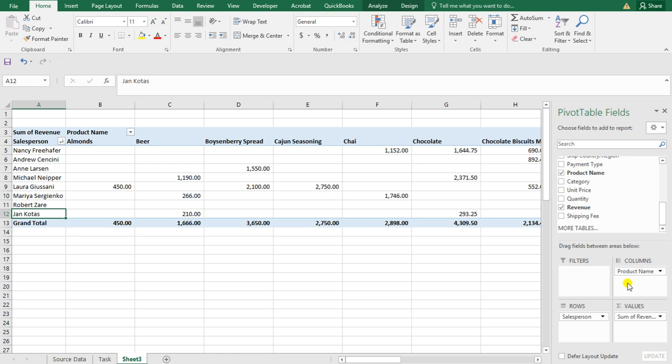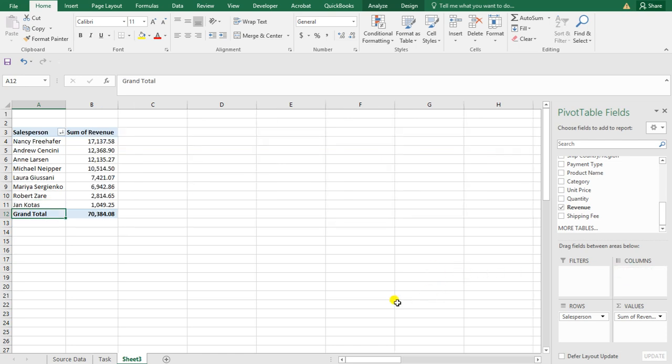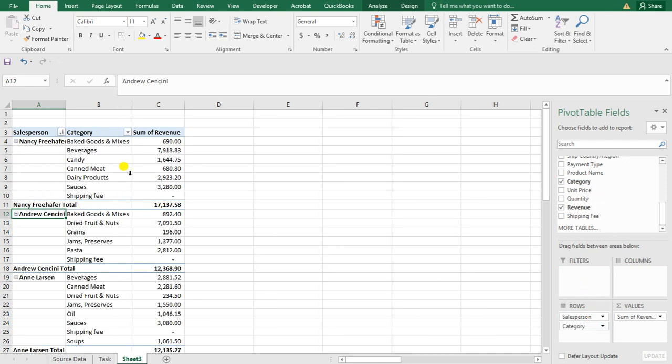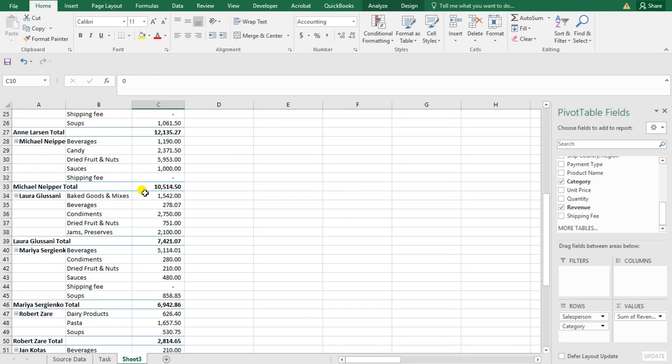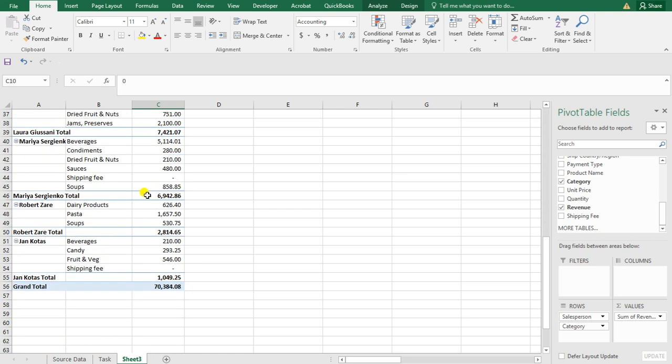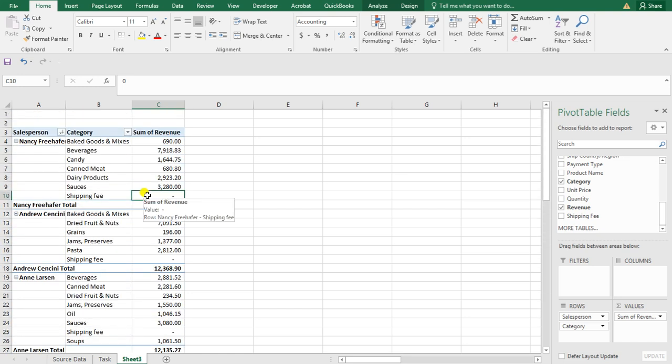In this case, I'll just remove the product bit. You can do the same with category if you want to do categories, to know the product categories that each individual sold during the period. I can have a product category as well. So basically, you can manipulate your data depending on the results that you want to achieve.